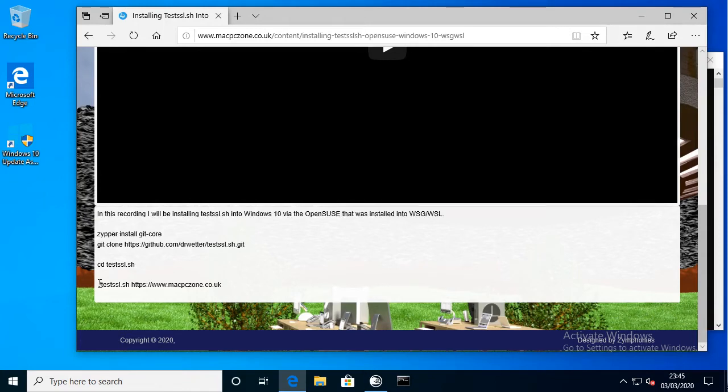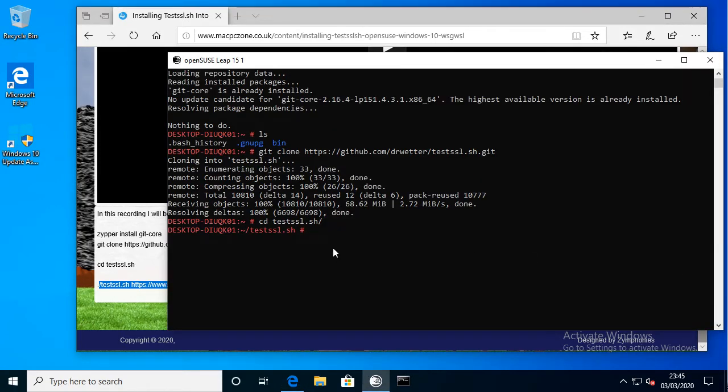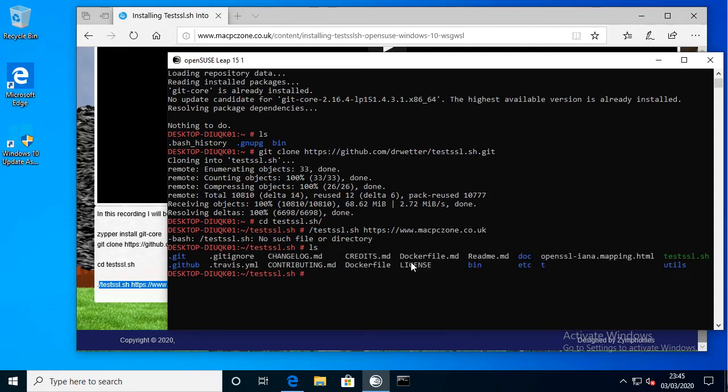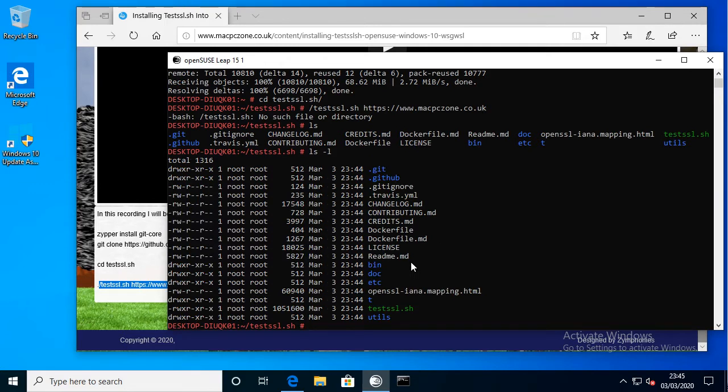So I'm going to just run it against my website, see how well I've done when it comes to setting up the SSL on it. All right, I forgot to put the full stop at the beginning.